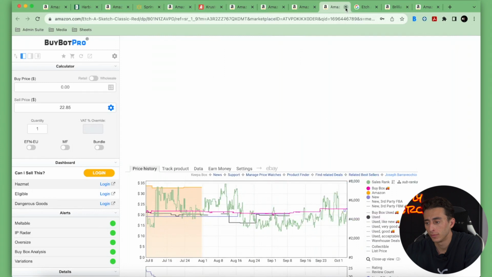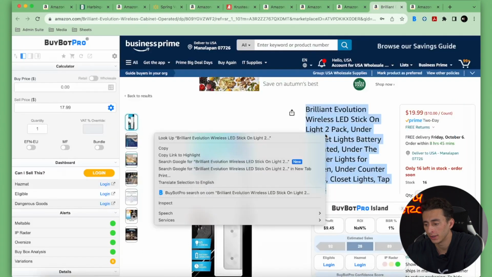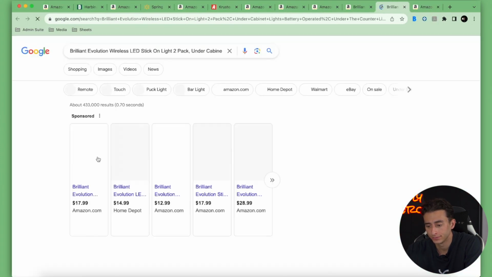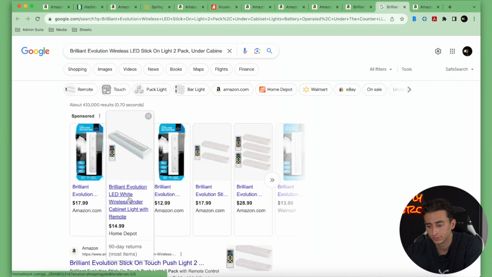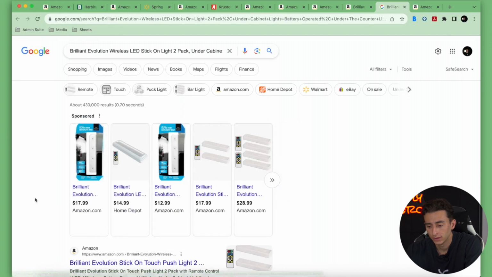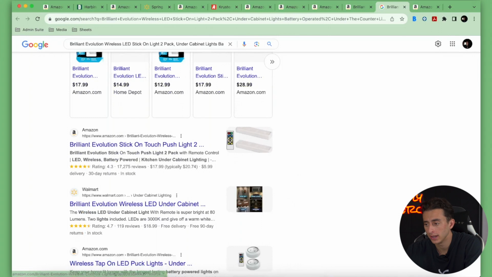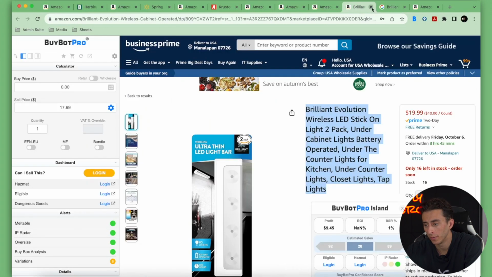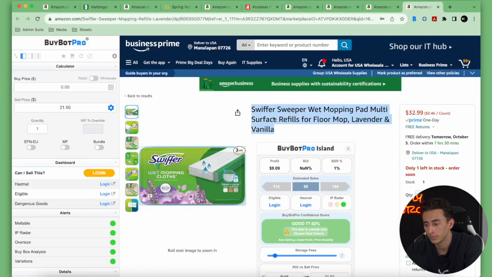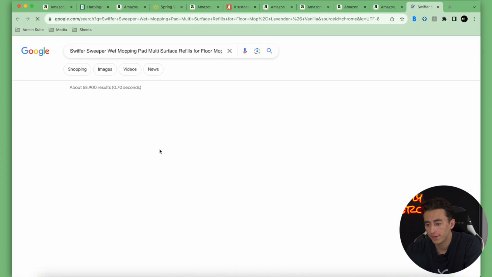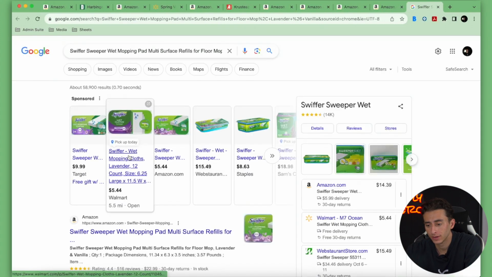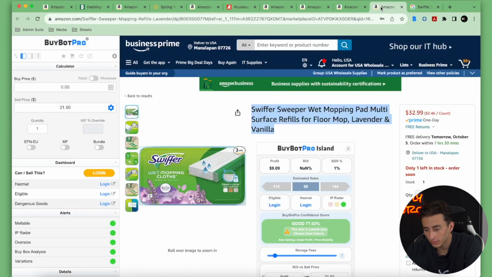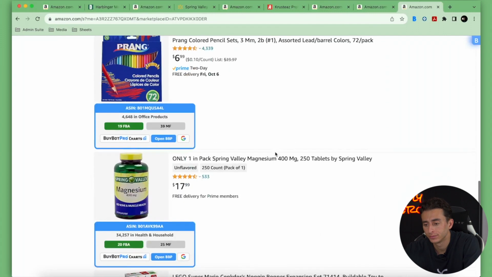It's not going up. We'll move on here. Let's check out this lights thing. Looks like it's $14.99 or $18.99, and it's $9 payout, so we'll move on. Swiffer refills, $5.44. And looks like it's a 3-pack, so we're under there.